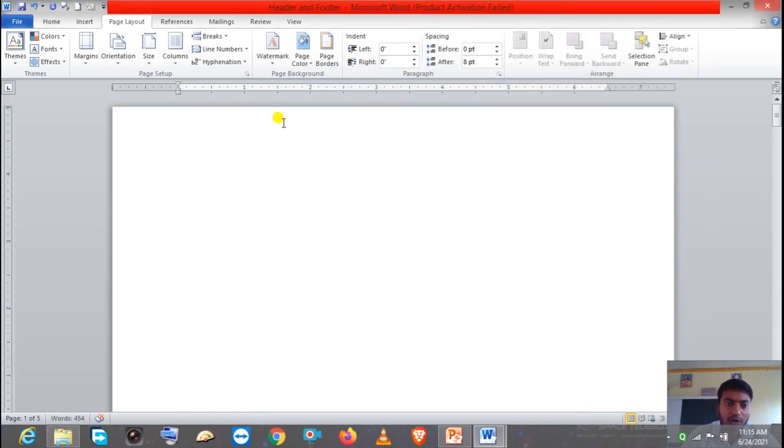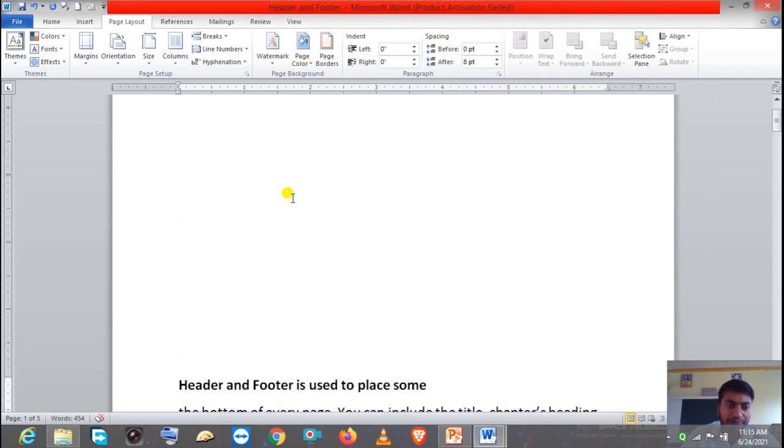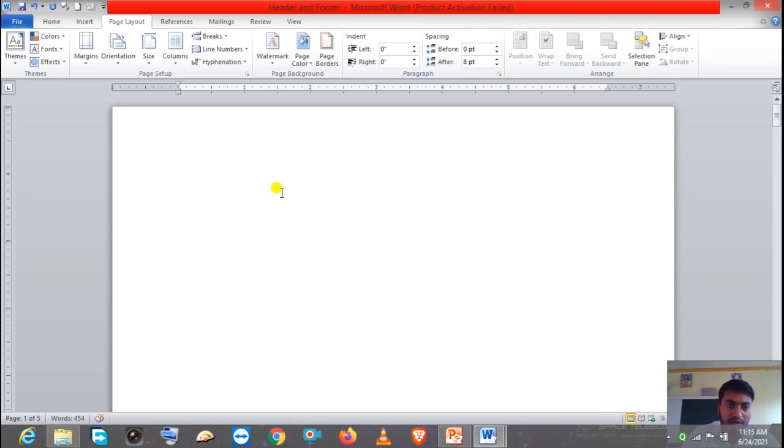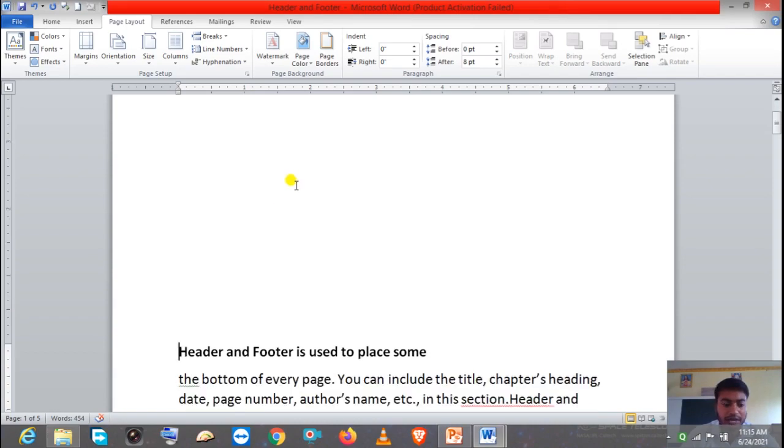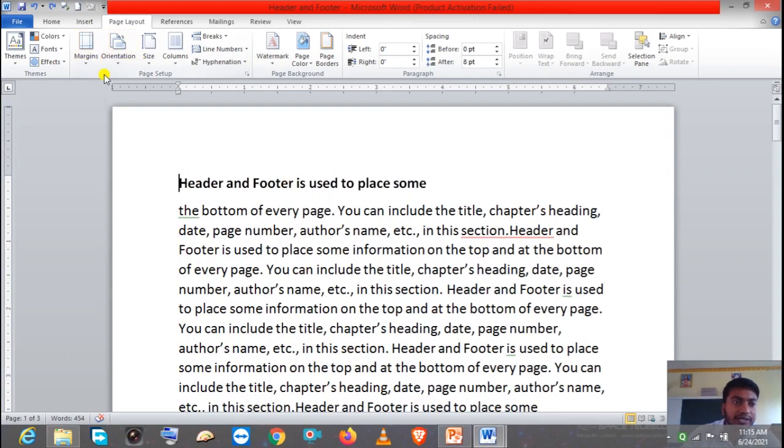Now you can see the amount of space. This is a 5 inch margin. So this margin option allows us to increase or decrease the margin from the top, bottom, left or right. Now let me show you once again.